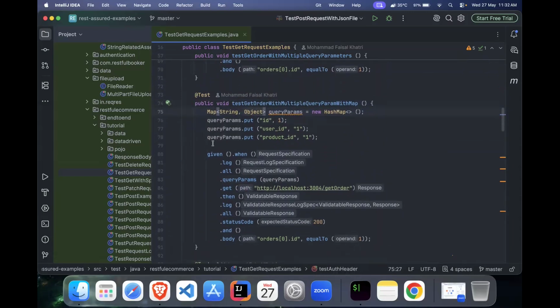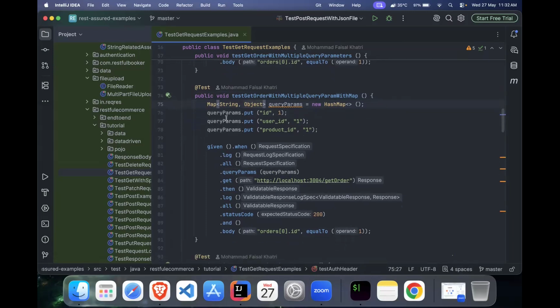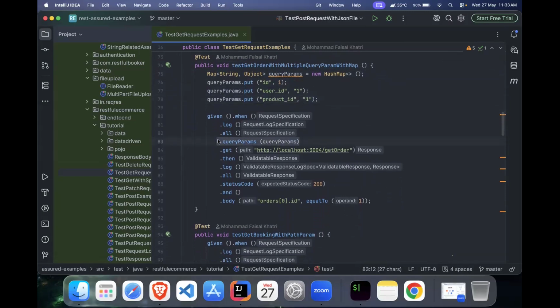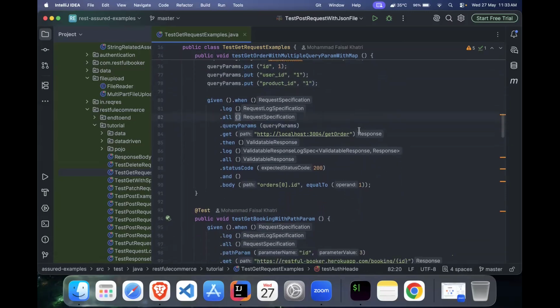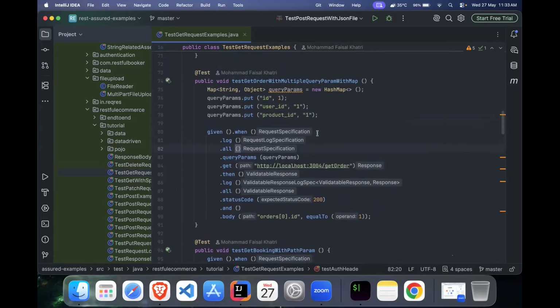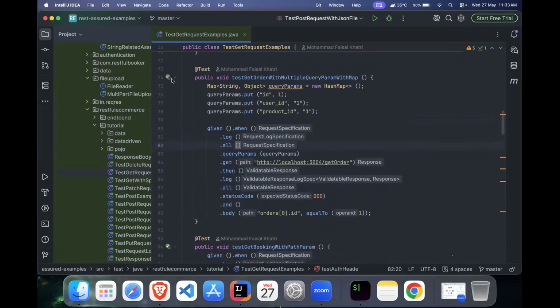In this test, get order with multiple query param with map, we will be using a map to store multiple query parameters. We can define a map using a new hash map and then put all the different query parameters that we need and finally supply it into the query params method. Calling the log all method before the query params method is super helpful in logging the request in the console, which helps in understanding how the query parameters are passed in the request. Let's run the code and check the output.